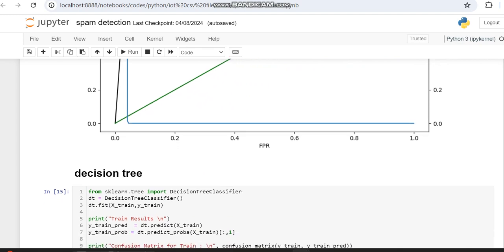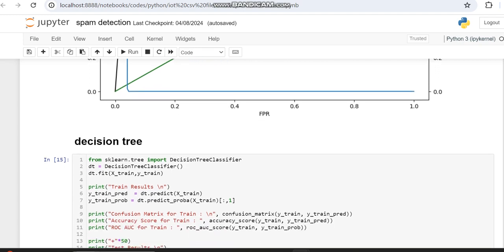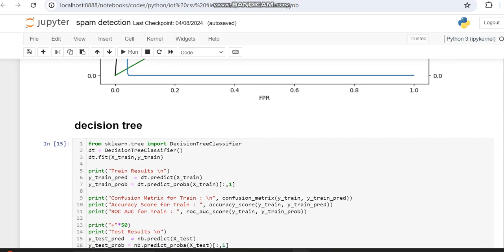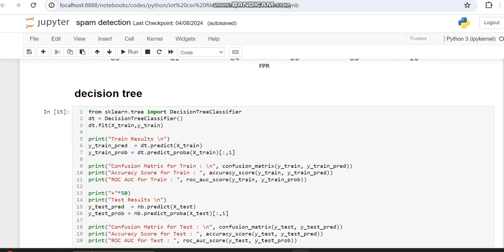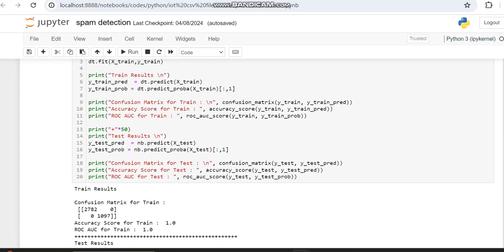Already in the previous demo video I would have said that with every algorithm the only change is the library used and the prediction variable. Everything else will be the same. So we are calling the decision tree library which we are going to use in this algorithm, and then we are declaring the decision tree classifier variable. By using that we are fitting, that is training our model, by using the x train and y train variables, and we are getting the trained results for confusion matrix, accuracy score and ROC AUC score also.